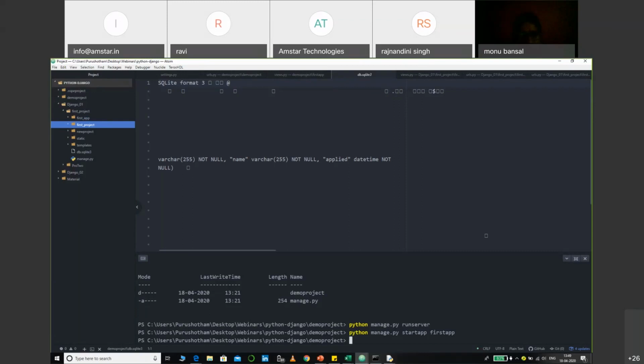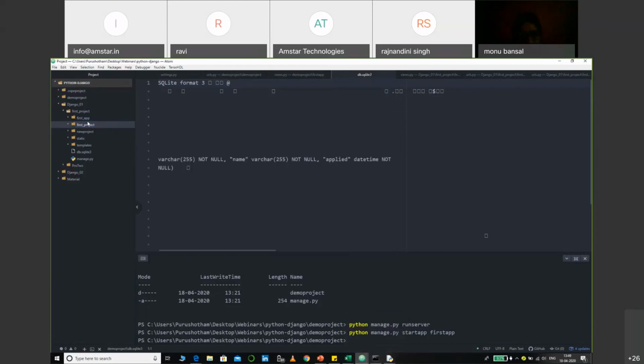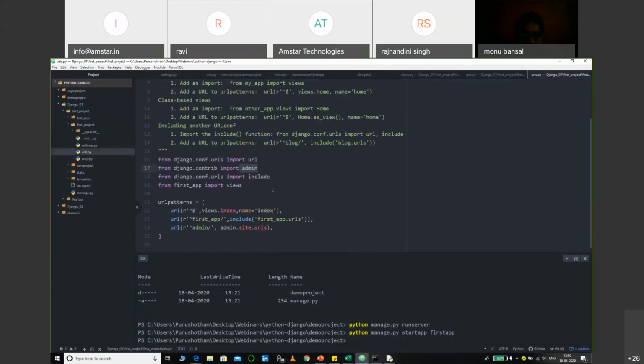Now here is the first project, and of course the first project is going to have the first project app. As you can see, let's go ahead and see what is there in the URLs. See, these are the things that we have in the URLs. Now, the first project has got a first app. So that is the app that we are going to work with.